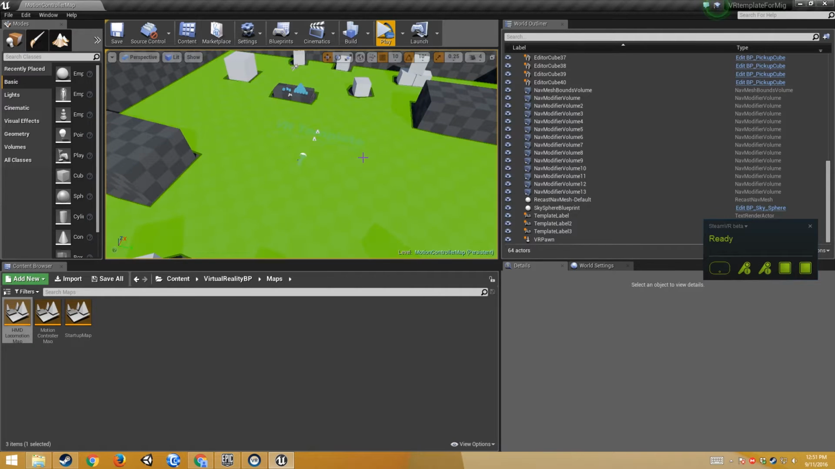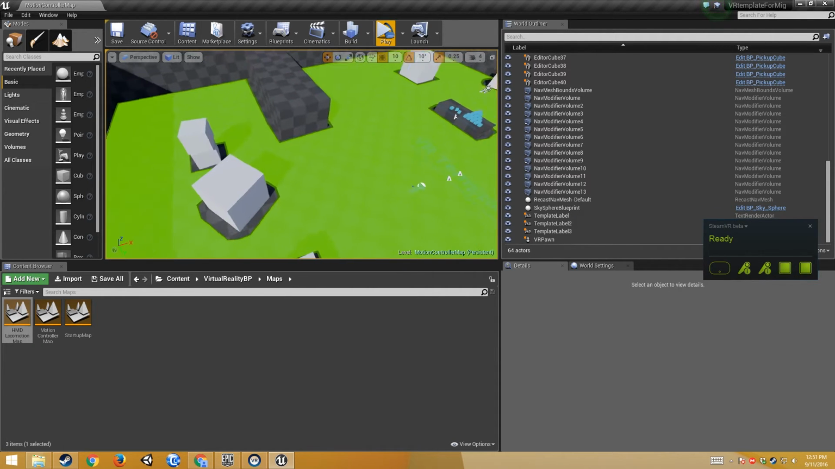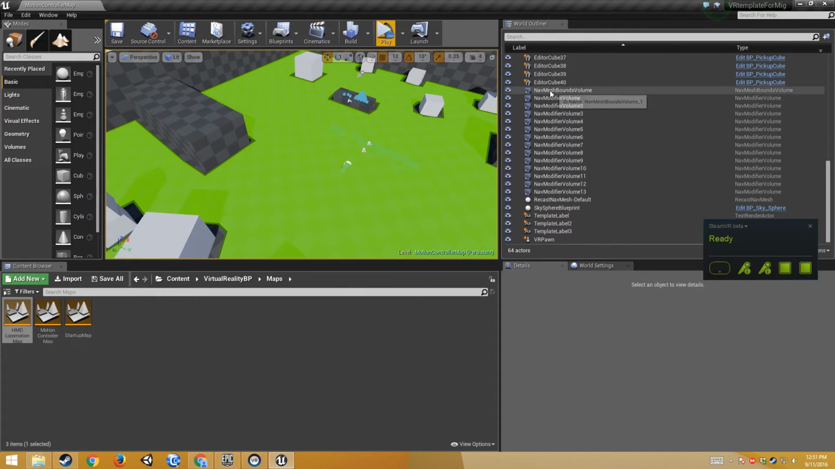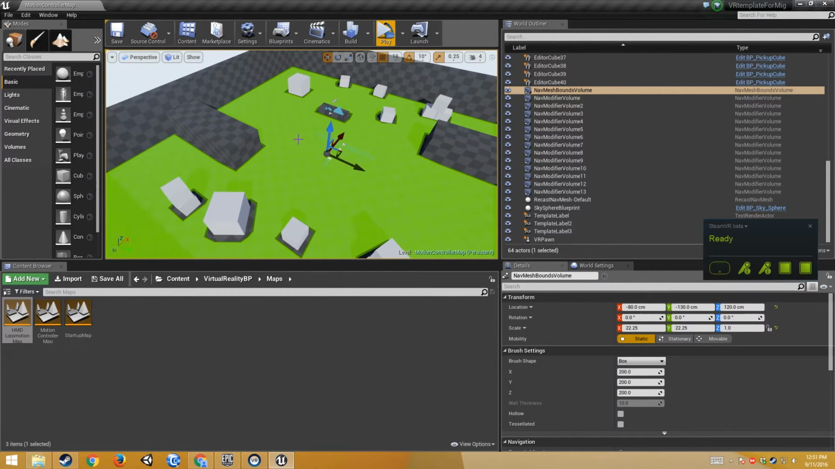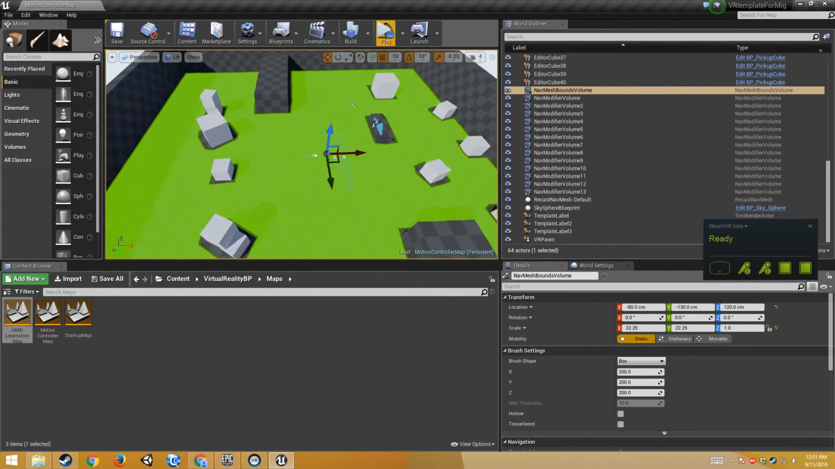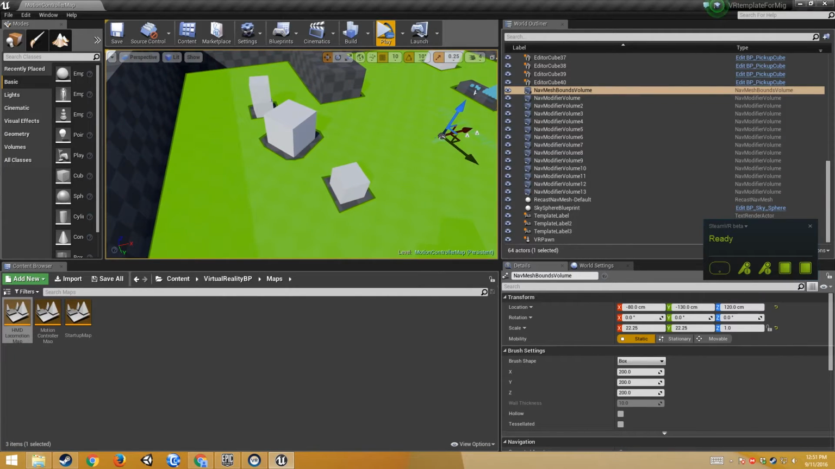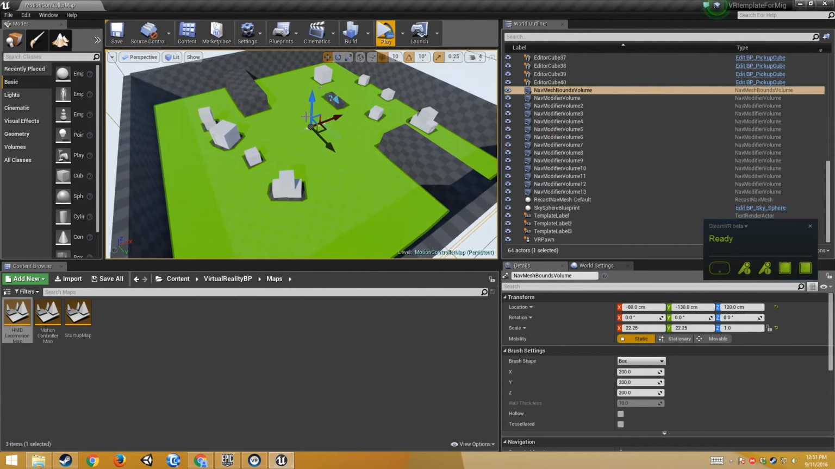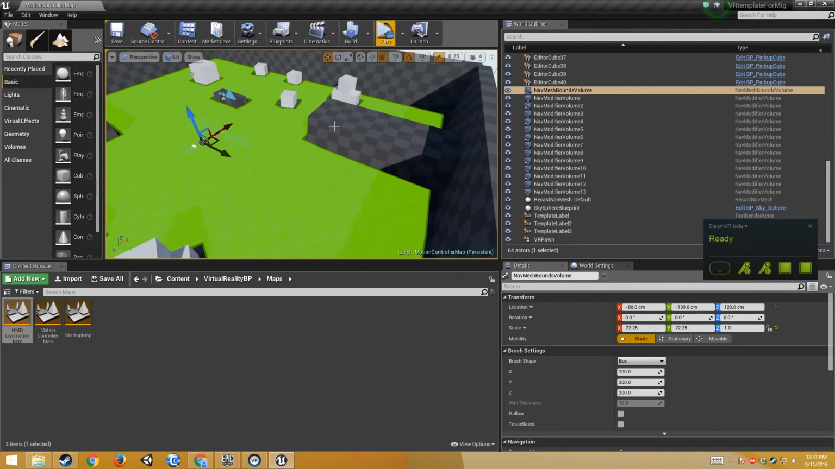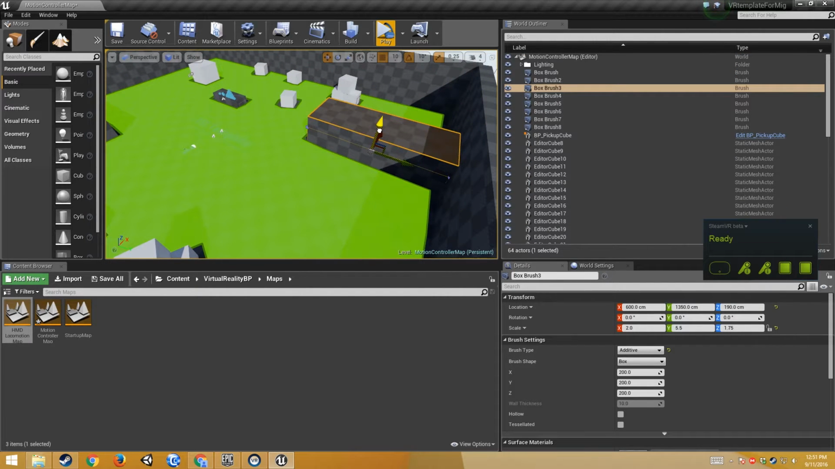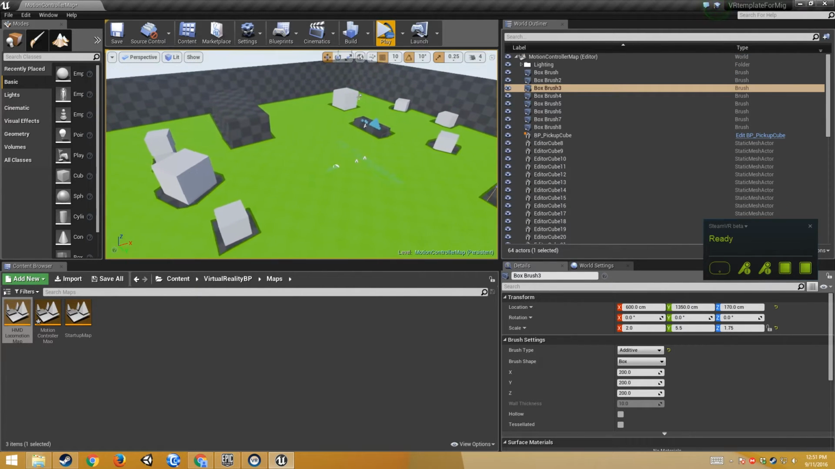The key thing going on in here is if you press P on your keyboard, P as in Peter, you're going to see the nav mesh bounds volume area. The green is basically where you can navigate to. And what we want to do is get some green up on some higher spots. These are actually pretty tall right now, so I'm going to lower them a little bit so that when we're in VR, we're going to be able to see them.